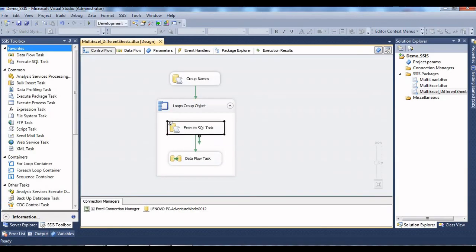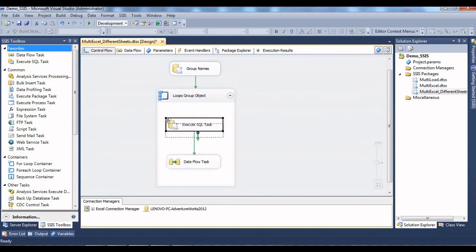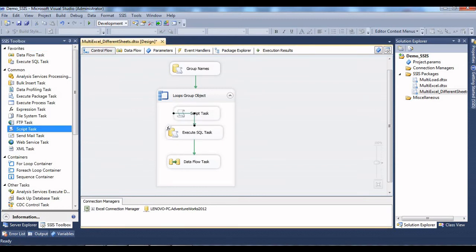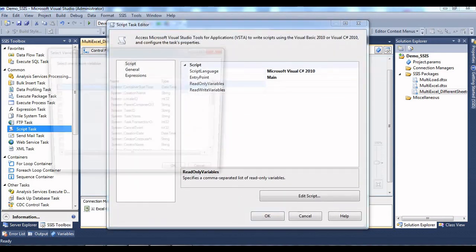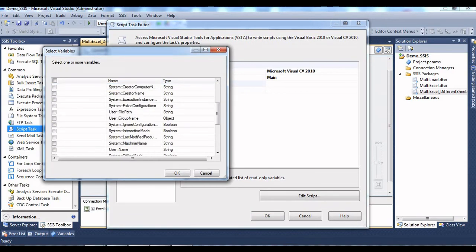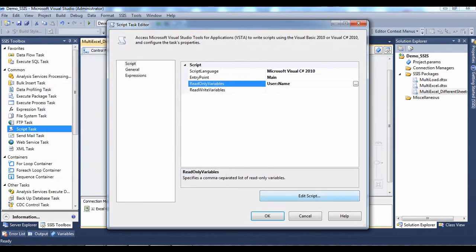You can also try to understand what kind of group names are coming. For that I'll take the script task, because it's very important sometimes for debugging. Take this one and add the read only variable. When I execute the package, it will display what group names it is showing, so that we can understand easily whether it is iterating correctly or not.